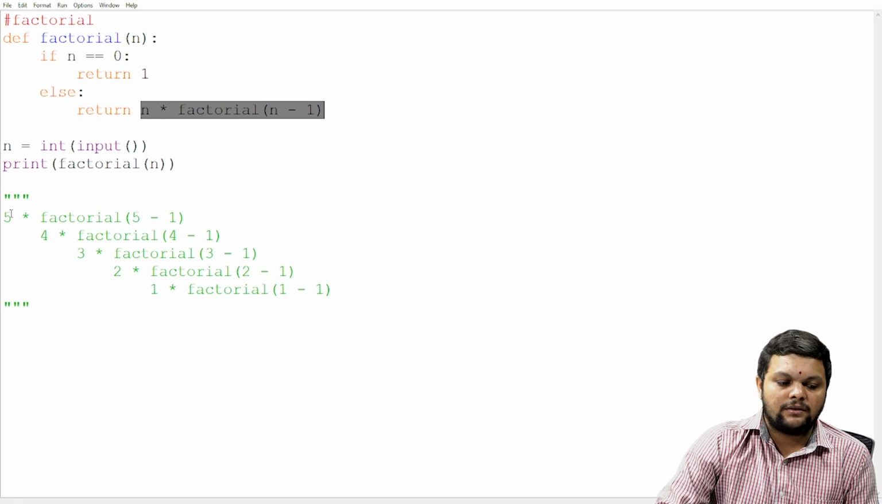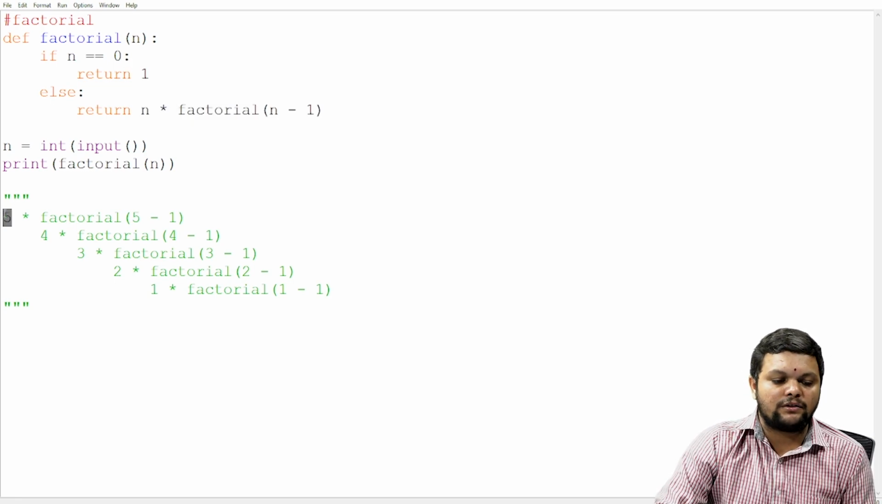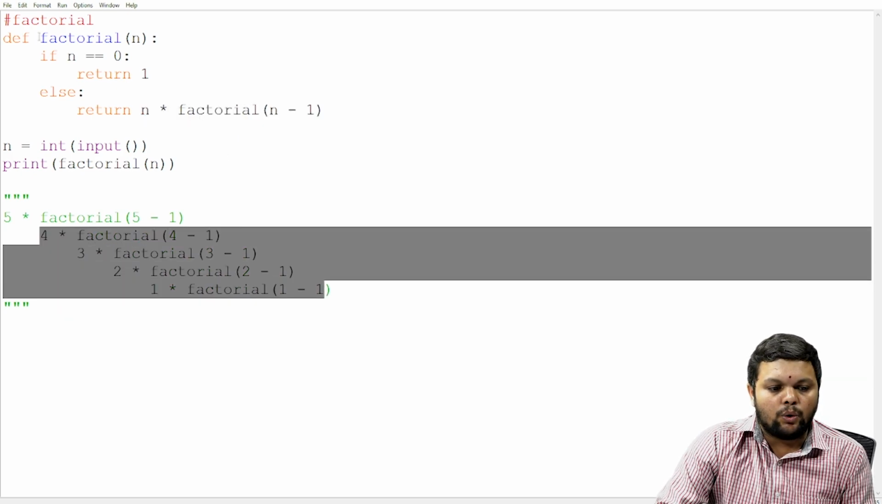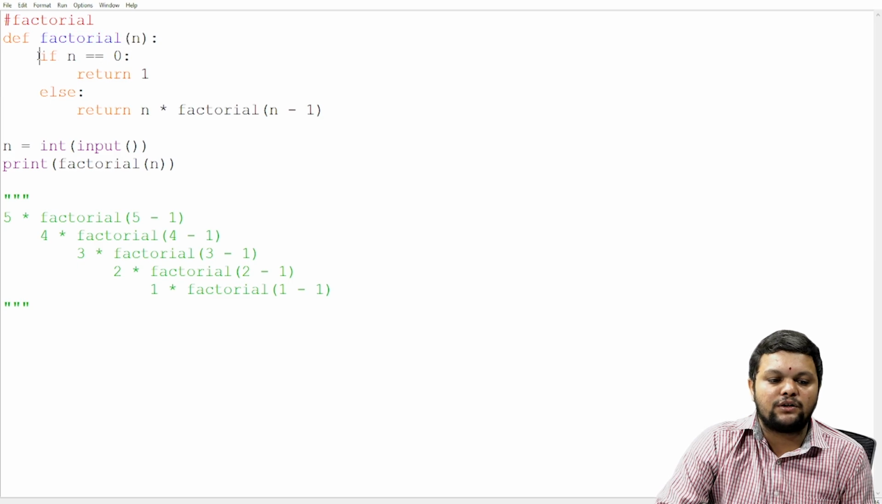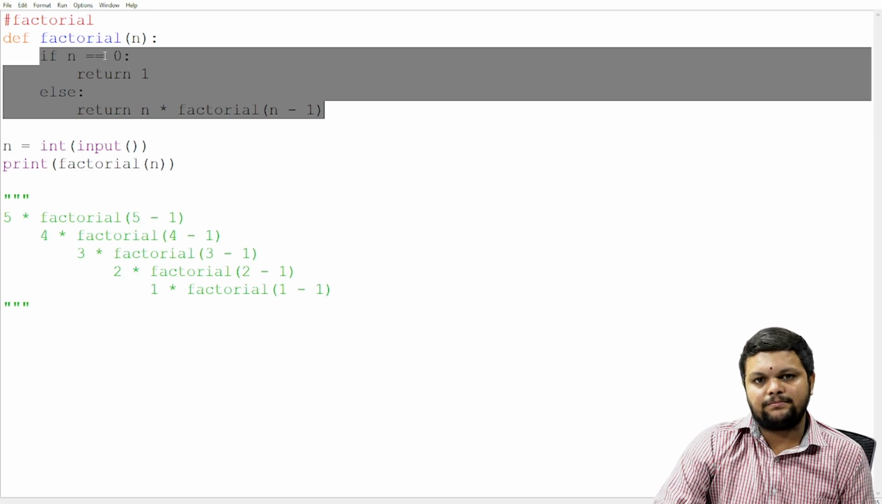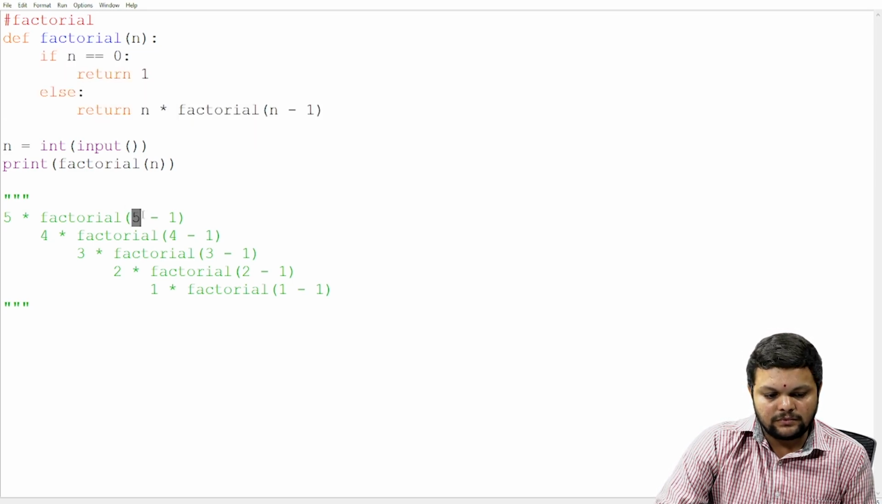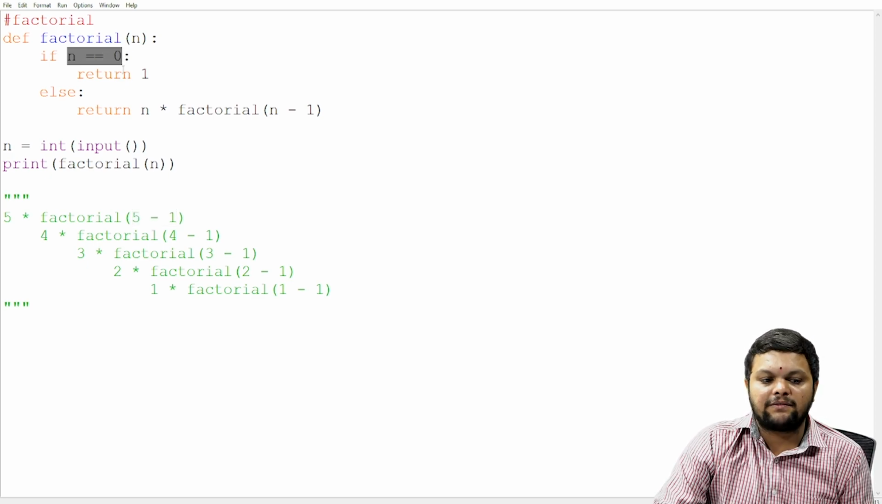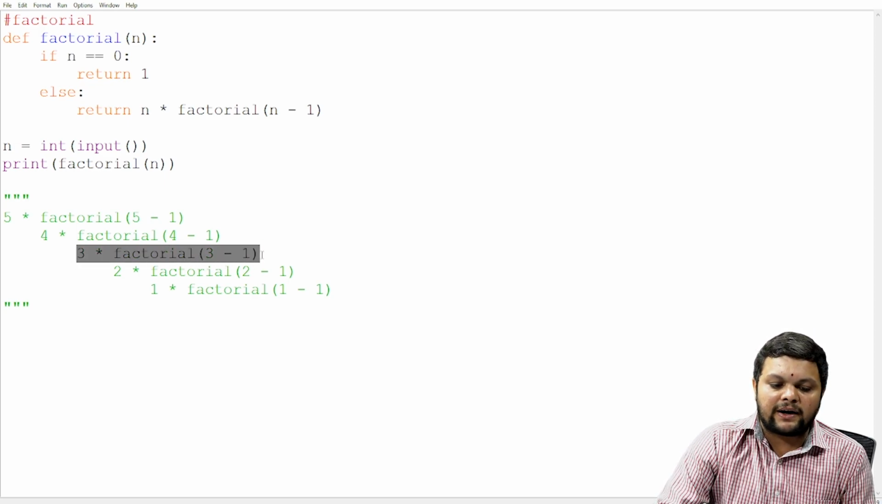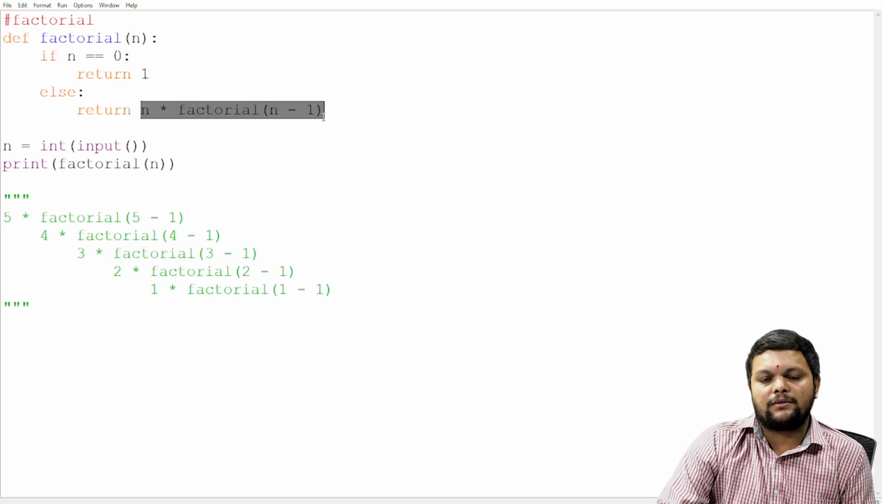In the first iteration, the value of n is 5. Let us think n is 5. 5 into factorial of 5 minus 1. Again, factorial of 5 minus 1 will lead to this expression again. It will go to this factorial definition and execute all the statements that are there in that particular factorial definition. Next, 5 minus 1 is 4. 4 equal to 0? No, condition fails. If the condition fails, it will come to the else block. Again, it will give 3 into factorial of 3 minus 1. It will go to the next level.